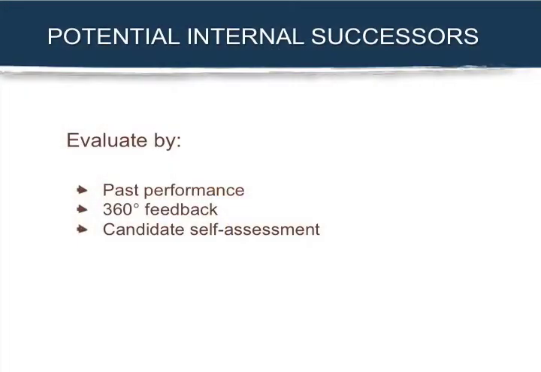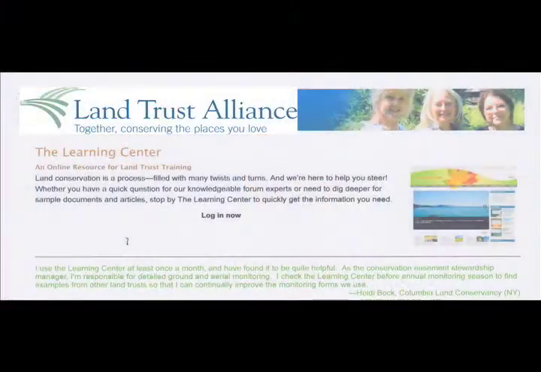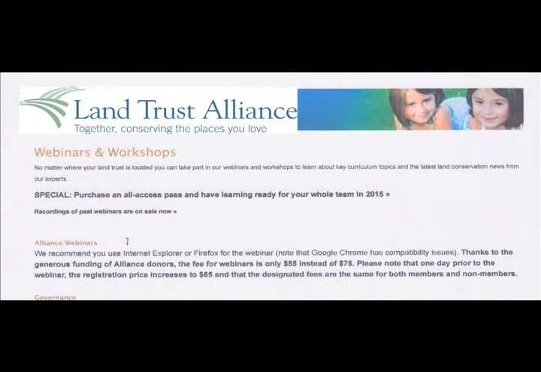If your organization undergoes regular staff evaluations, the current leadership should have a good understanding of both past and current performance of those staff members who might be considered as potential internal successors. For a full evaluation of potential successors, you should consider conducting a 360-degree feedback assessment as well as a candidate self-assessment process. The Land Trust Alliance Learning Center has numerous resources for conducting these kinds of evaluation processes, as do many nonprofit organizational development websites.